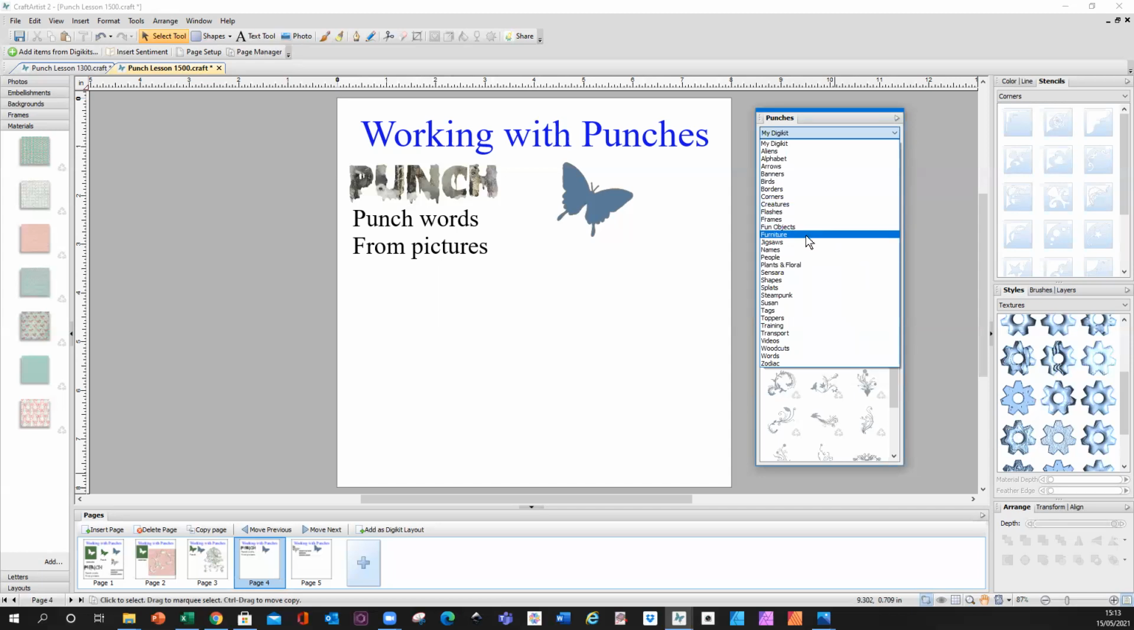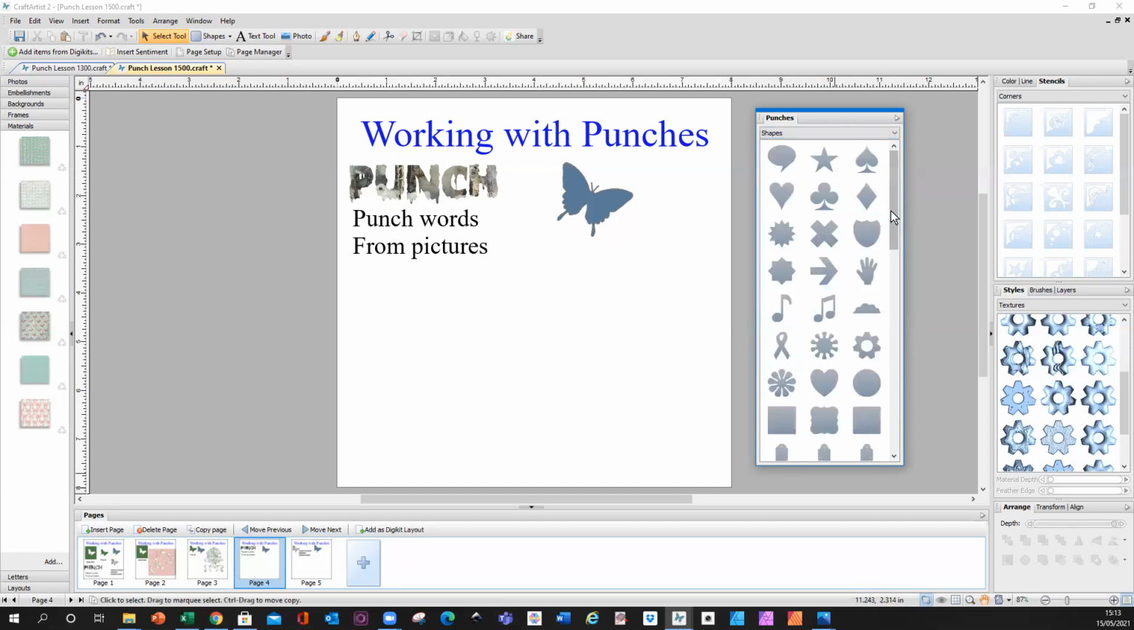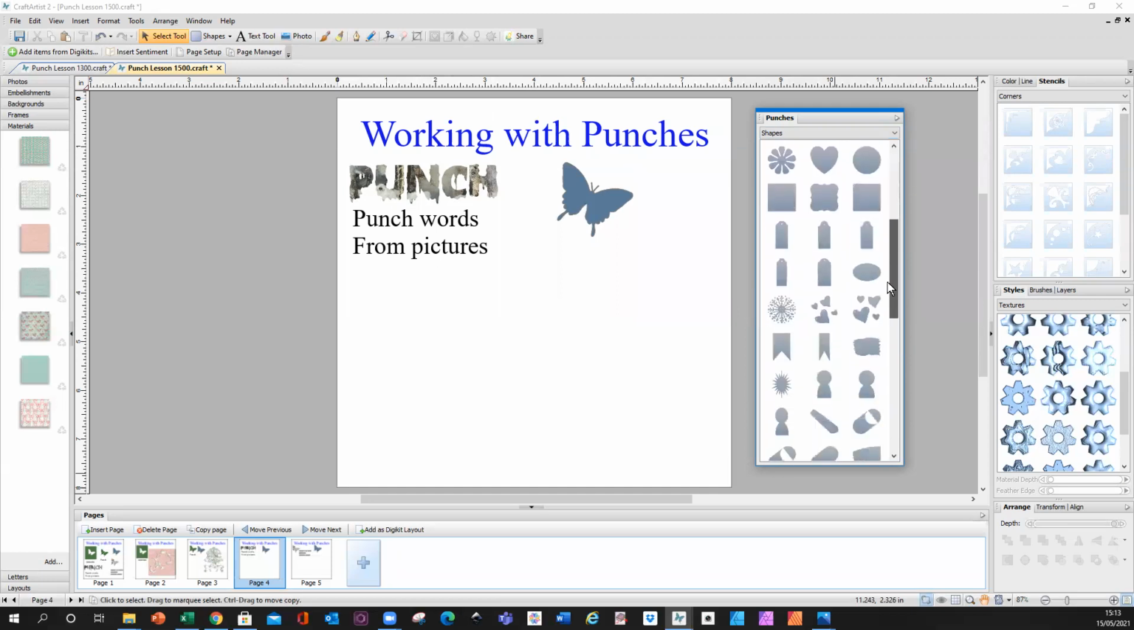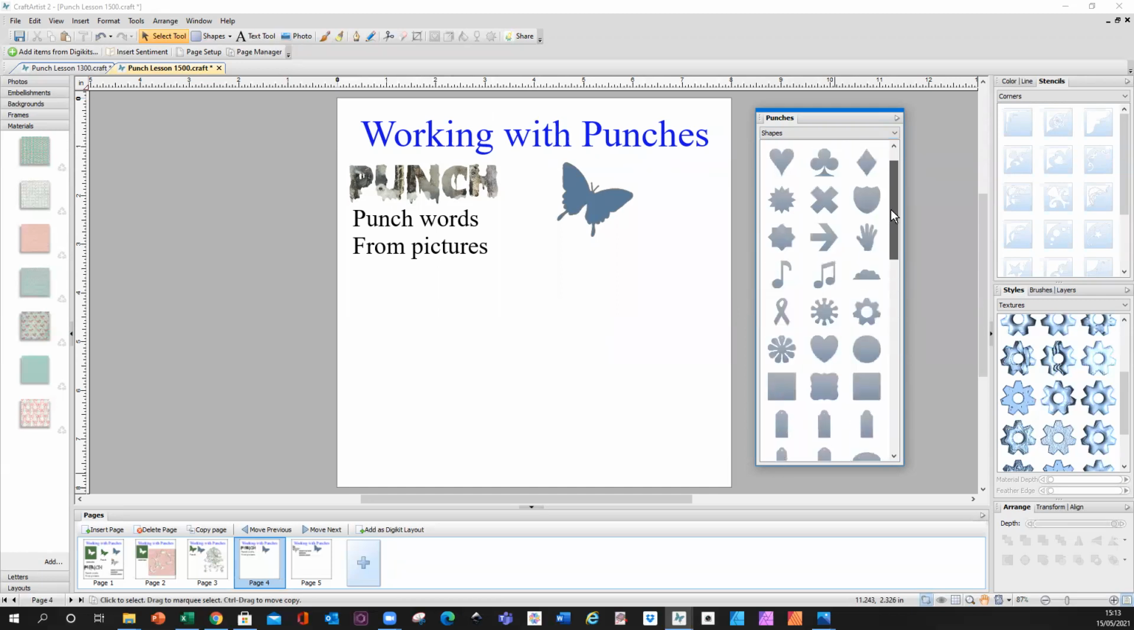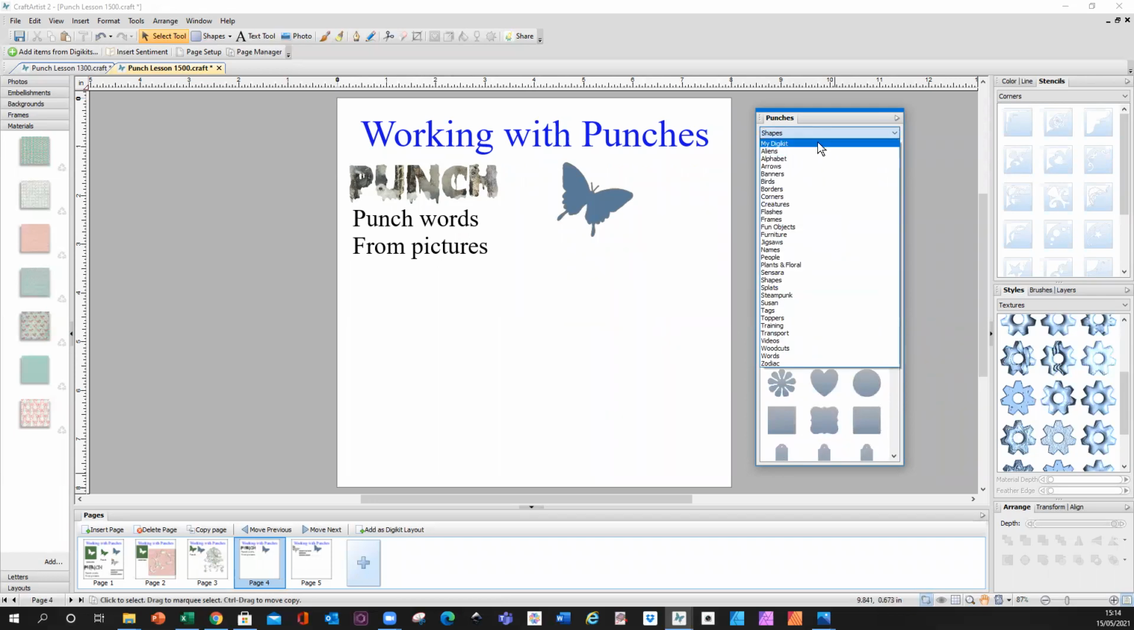Frames, you've got furniture, there's loads that you actually have. One of the most commonly used ones is shapes. If I click on shapes, there's loads of them. There's also extra ones that I added. I usually say to my ladies, if you are going to be using punches and creating your own, instead of throwing them in everywhere and not knowing where they are, start organizing your own punches.